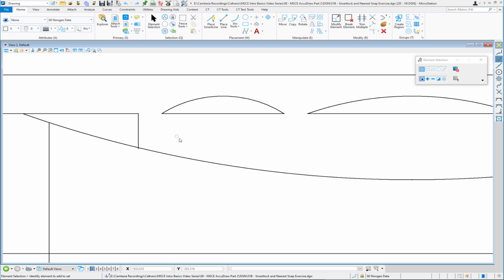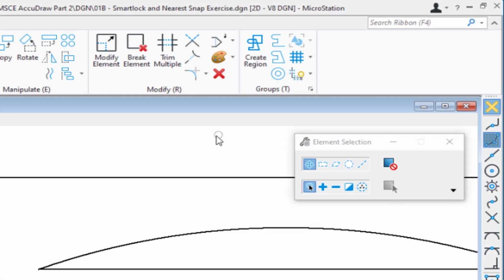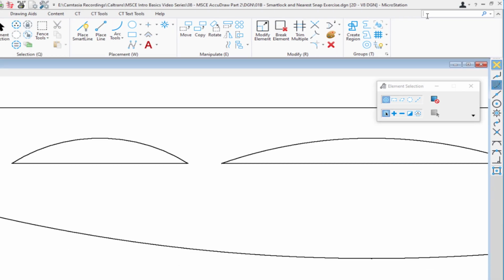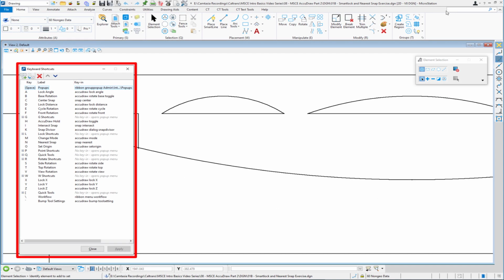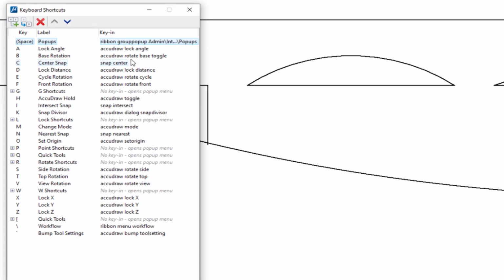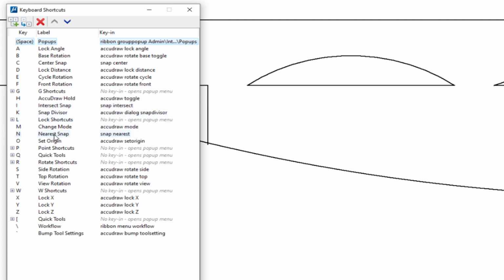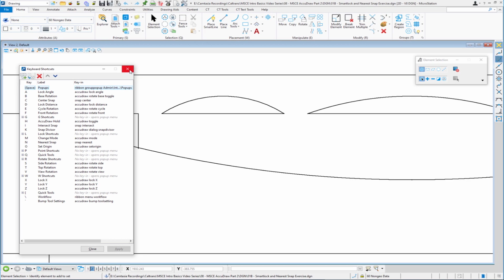I'm going to show you how I would draw those, and we're going to be looking at 3 new shortcuts, and these are shortcuts that allow us to invoke snaps. I'm going to open up my keyboard shortcuts dialog. Again, I'm going to go to my search ribbon. I'm going to type in short, and you'll see it appears there. I'm going to hit enter, and this opens up my keyboard shortcuts. 3 snaps that can be invoked are center snap, intersection snap, and nearest snap. The one we're going to be demonstrating is nearest snap. So I'm going to go ahead and close this. I wanted you to see those.